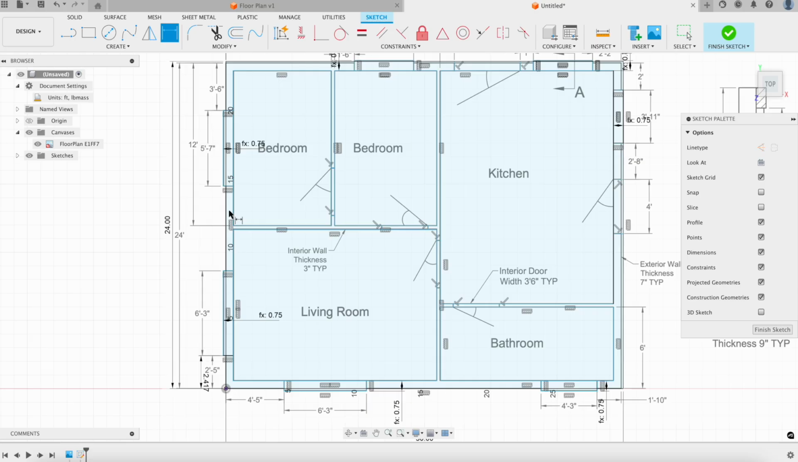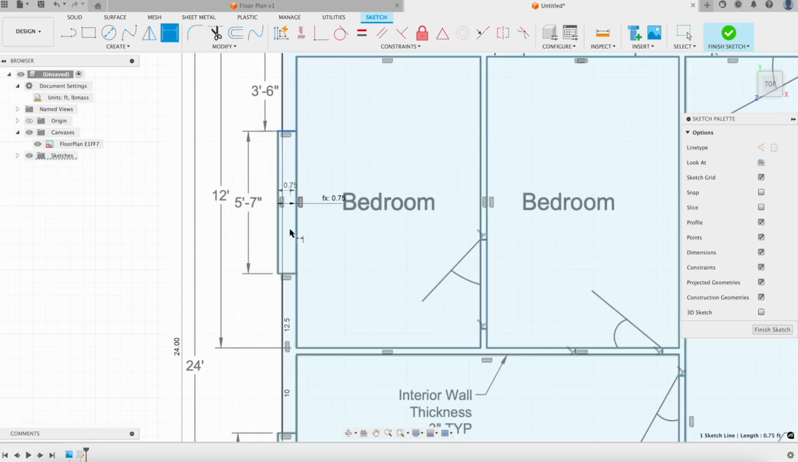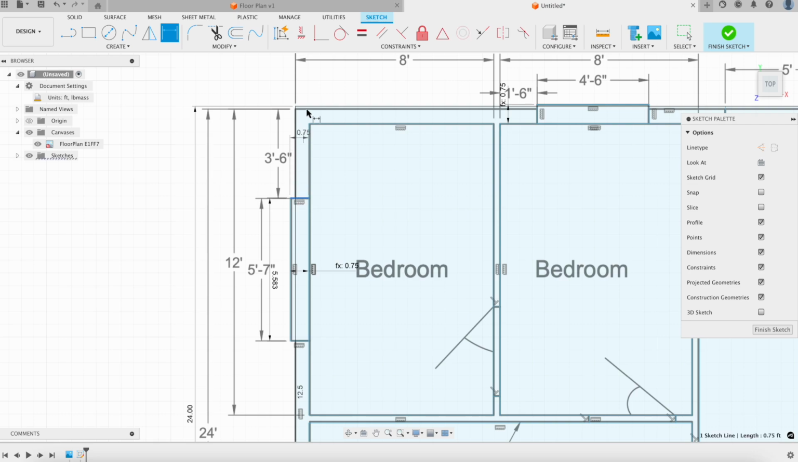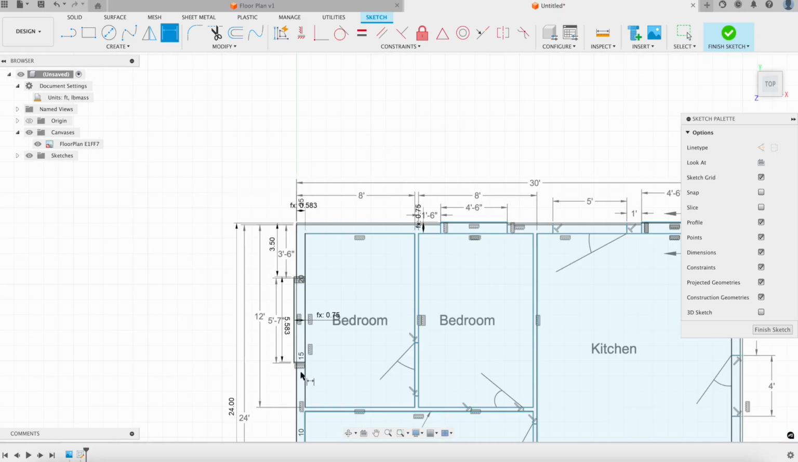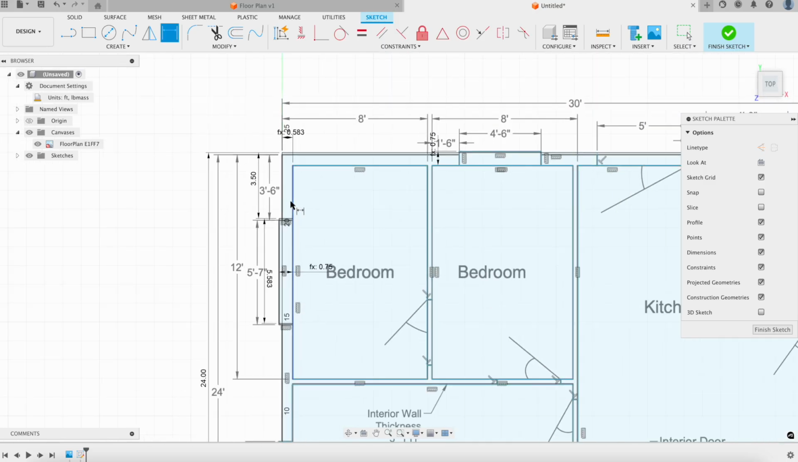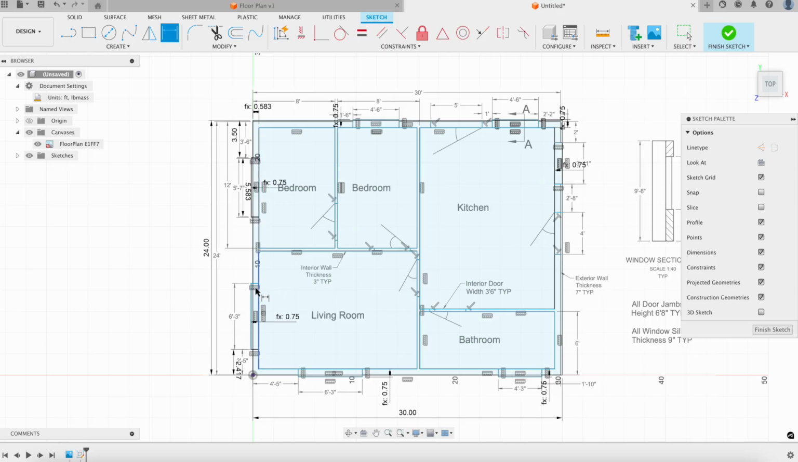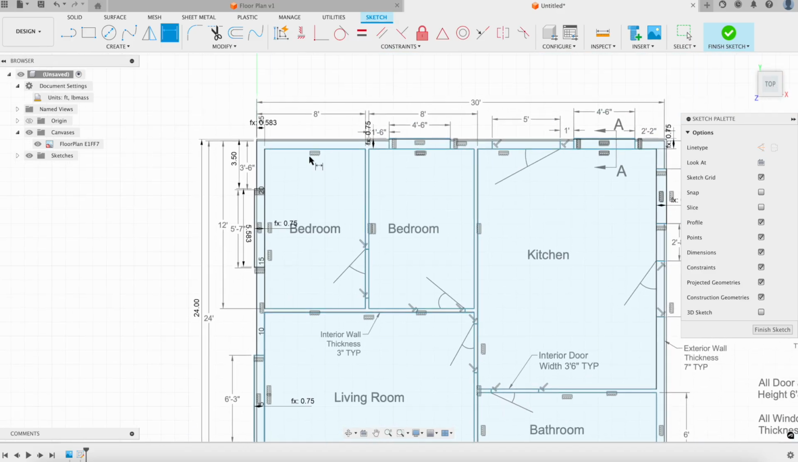Additionally, any dimension that's given to you in the floor plan, for example, the window width we see is 5 foot 7 inches. We could just type 5 foot 7 inches, and then the dimension from here to the edge is 3 foot 6 inches. Now we see that that's fully defined, and once we add our exterior wall, we see that it becomes fully constrained, just as we want it to. So we're going to add in all of the dimensions that we see in the floor plan, and also the parameters that we defined.